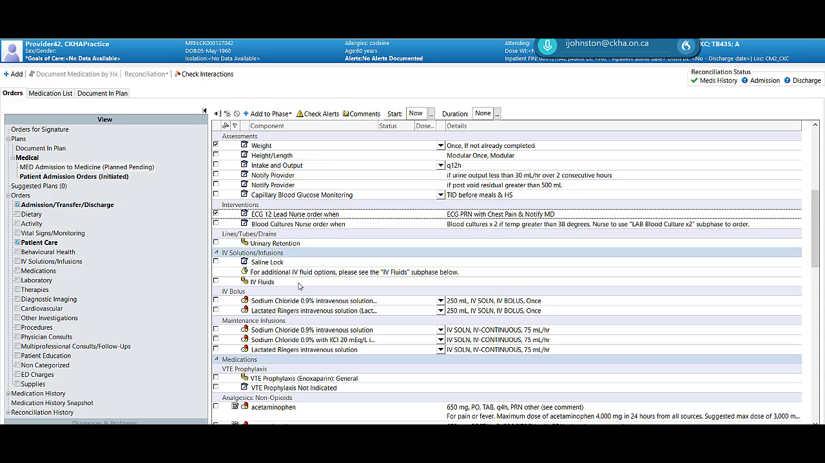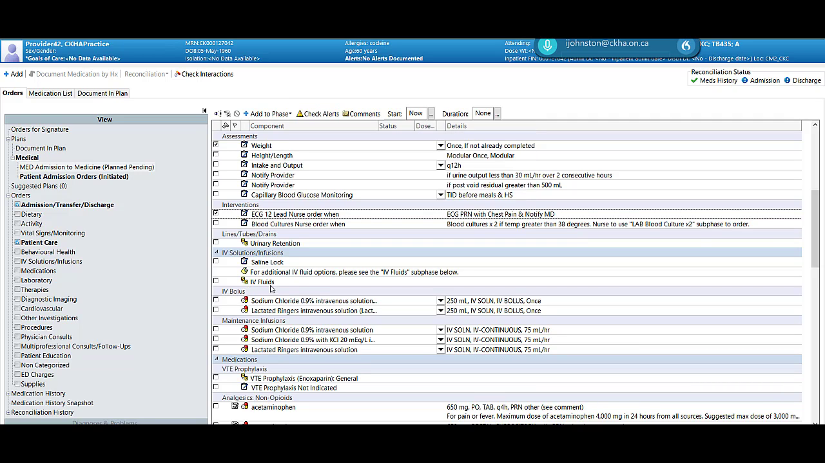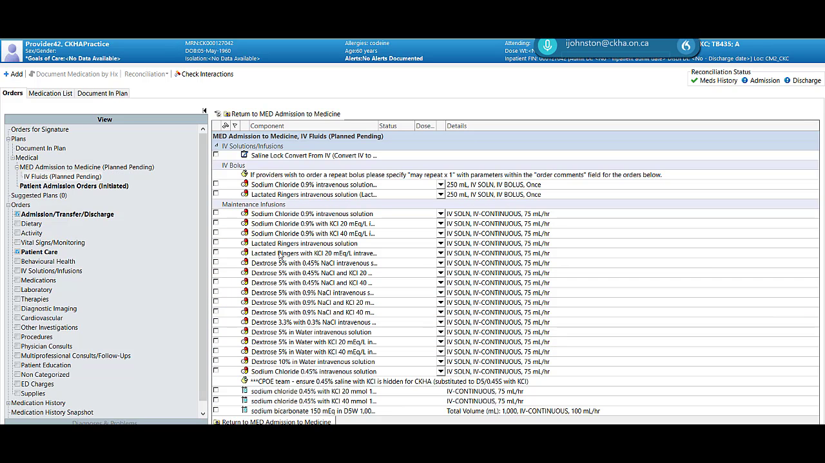Now, we move down to fluids. In different situations, you could have any number of different fluids, and we see here the icon with the two different pizza boxes. As you may recall from one of the earlier videos, this icon means that there's a subphase, which is really an order set within an order set. So if we click here, this isn't a true order, but it will bring up another order set. And here it is, a big list of all possible, or many of the possible IV fluids.